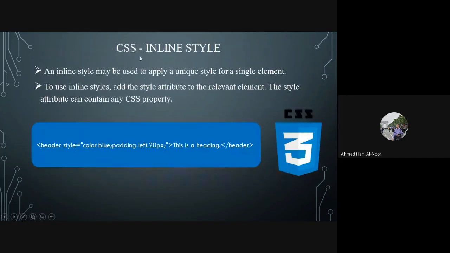Also, there is inline style. An inline style may be used to apply a unique style to a single element. To use inline style, add the style attribute to the relevant element. The style attribute can contain any CSS property. This is also just like before: we use the header style and then put the command we need, then we end the header.